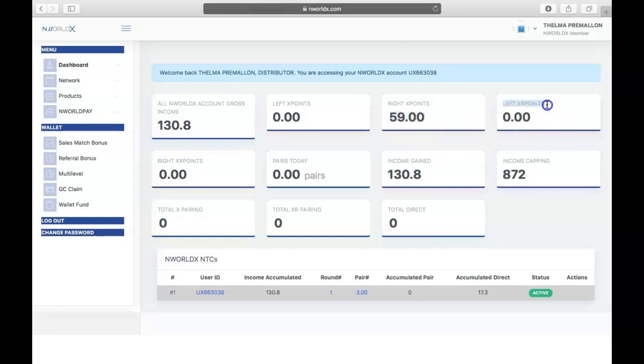Then you can see here left XR points and right XR points. Remember that every time our members under our organizations are claiming products from their fifth pair gift certificate, there is an equivalent points. So that points will reflect in this side, left XR points and the right XR points.